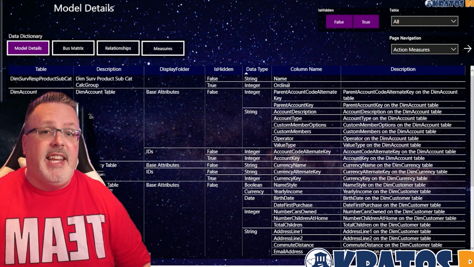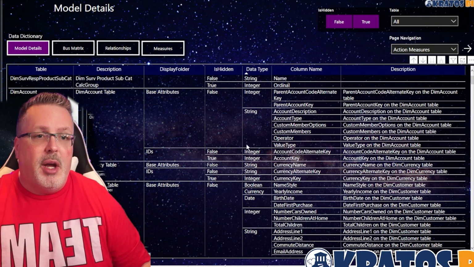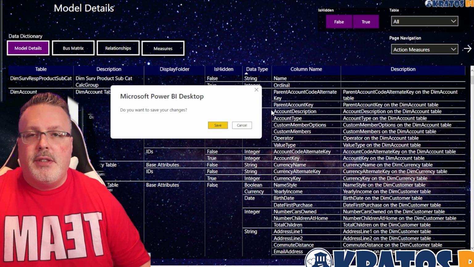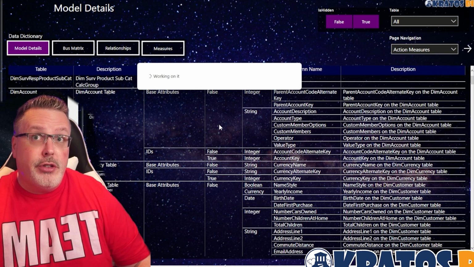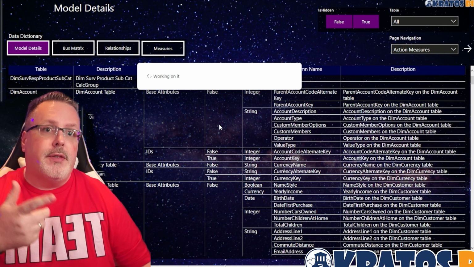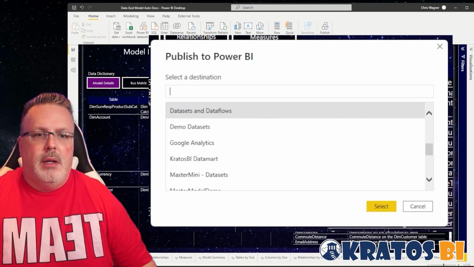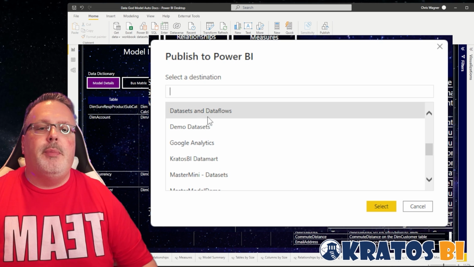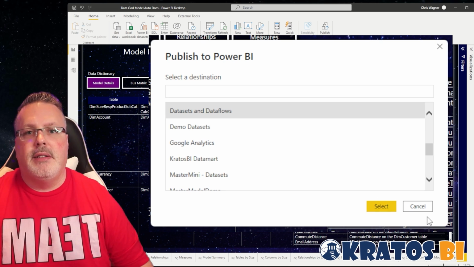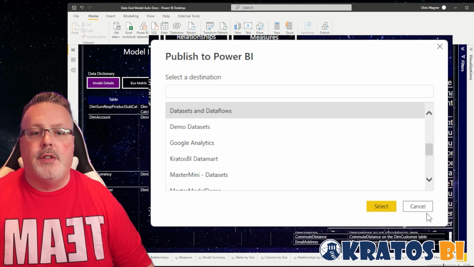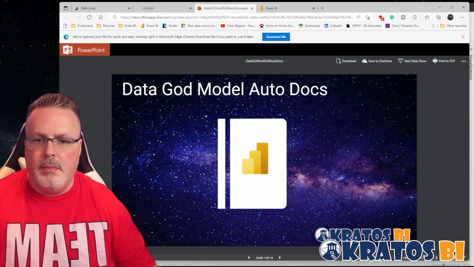So to get into that, let's first publish this out to the service. So I'm going to hit publish. Yeah, let's go on. Save changes, of course. A horse is a horse, of course. Now publish, I want this to be published out to my datasets and dataflows. So I'm going to hit select. It's going to upload, and then I'm going to go over to the service.